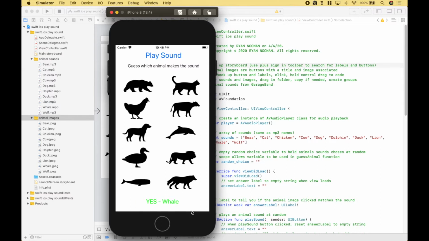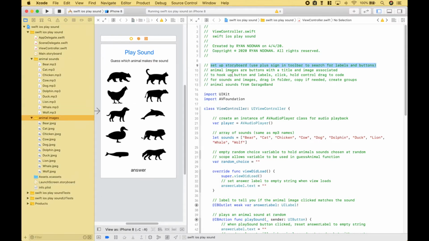Okay. Now let's go over how we created this project. The first thing we did is we set up our storyboard. Everything on our storyboard is either a button or a label.